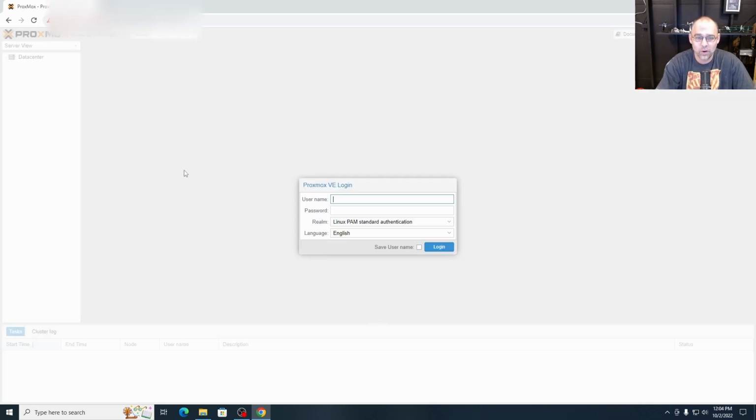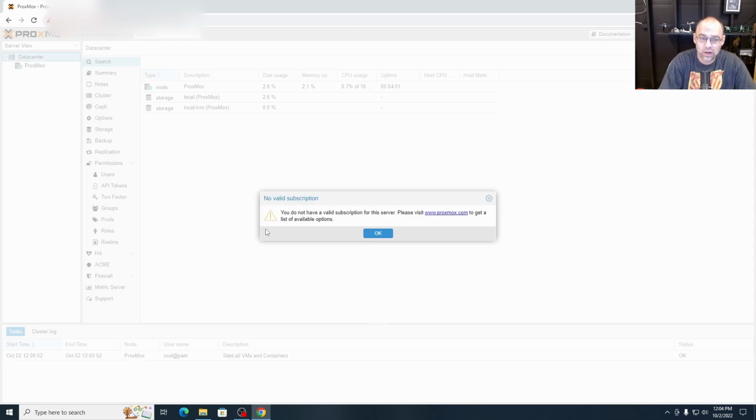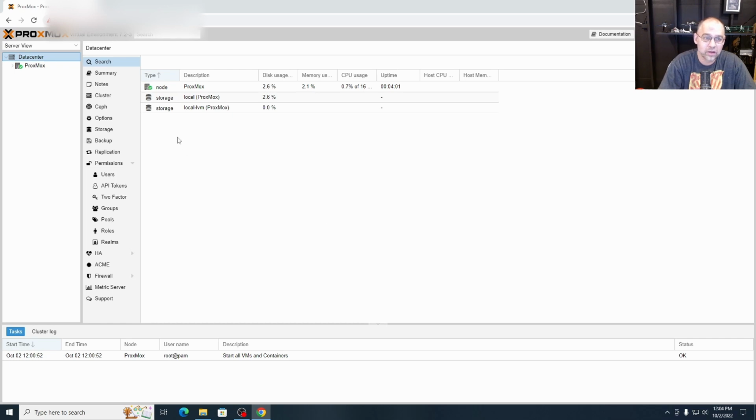We're going to proceed. And the username is always root on Proxmox, as far as I know. We'll just log in. Yeah, we don't care. Whatever. Here we go, y'all. This is it. Check it out, bro. This is what the dashboard for Proxmox looks like.